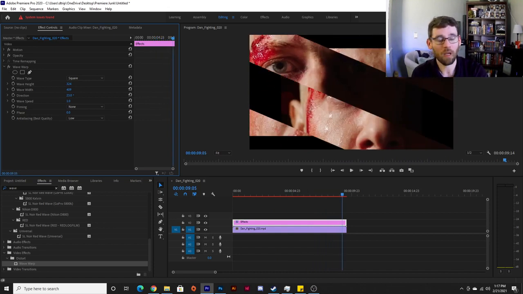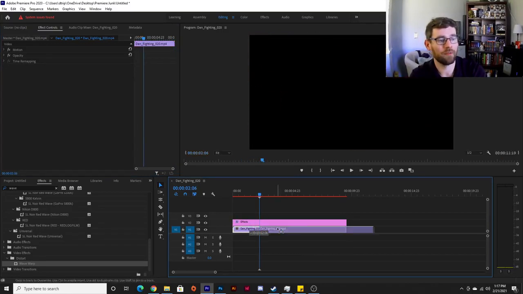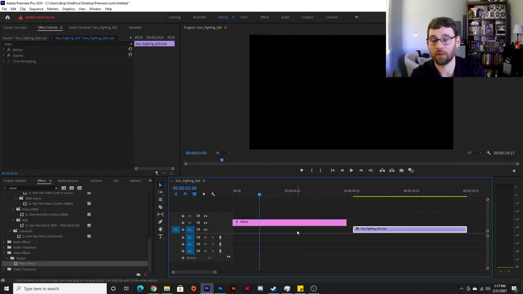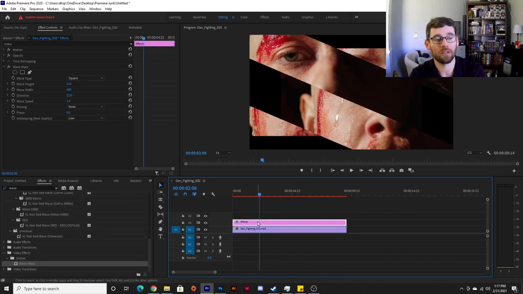Now the cool thing about this to me is that underneath I've got that Dan fighting clip, and I can move him out of the way and I can put another clip underneath this. So I can add 10 different clips to have that same effect. So it allows me to apply a bunch of effects onto this one adjustment layer, and I can apply it to multiple clips along the way.